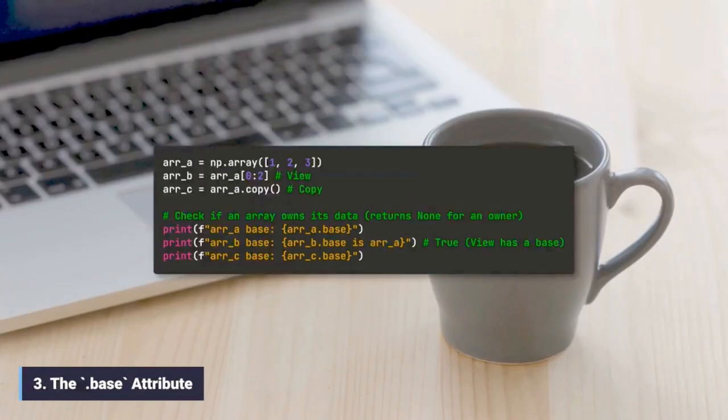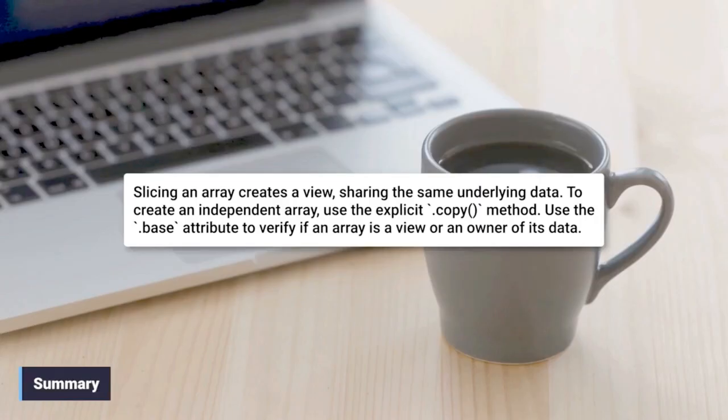3. The base attribute. You can programmatically check whether an array is a view or a true copy using the base attribute. If an array owns its data, like the original array or a true copy, base will be None. If it is a view, .base will refer back to the original array from which it was sliced or created. This is a handy debugging tool. To summarize, always be intentional about whether you need a view or a true copy.